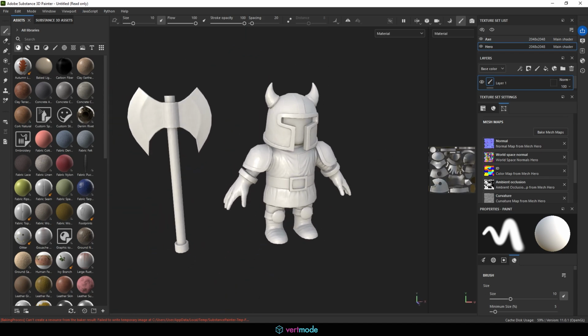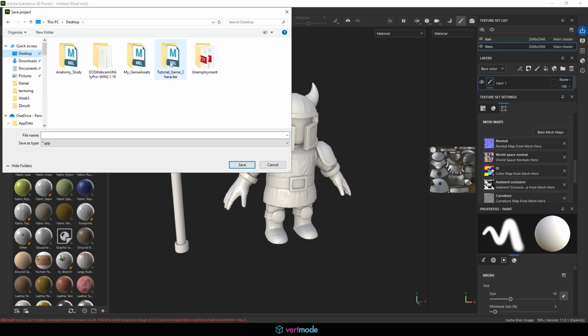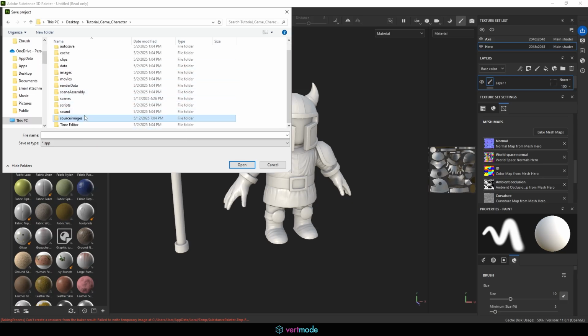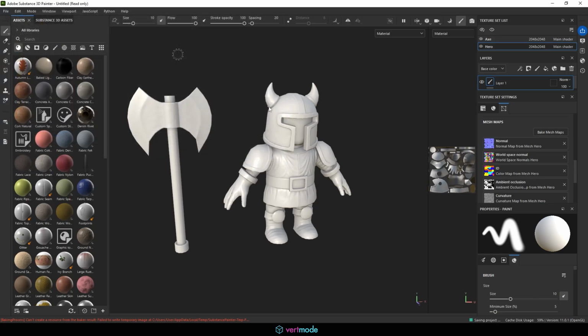Now, pretty excited. Took a while to get here. Let's go and save this. I'll do a save as, and we're going to put this into our source images folder for our character. So I'll bring this over to our game character, source images, hero, and we'll name this hero_texturing. Click that save button, and then we're good to go, ready to hit the ground texturing next.